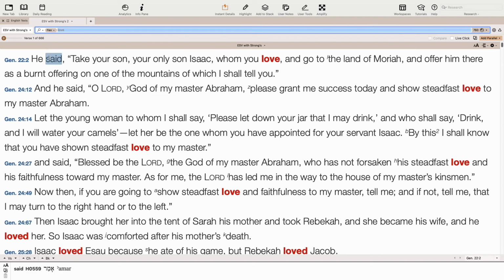It appears 666 times in other forms, like love, loved, loves. So I can instantly see that detail. It's literally just a click, and I can see every time. And I can work through from Genesis through Revelation and see the different places.